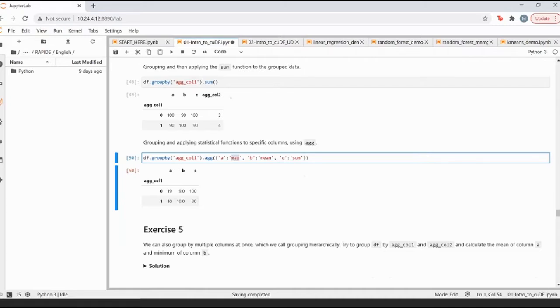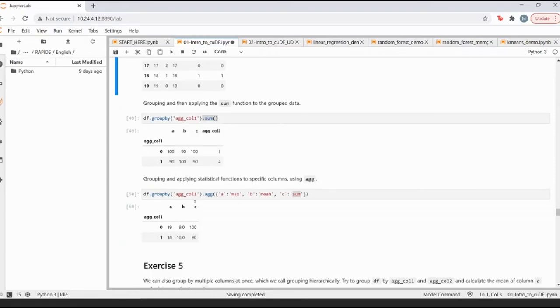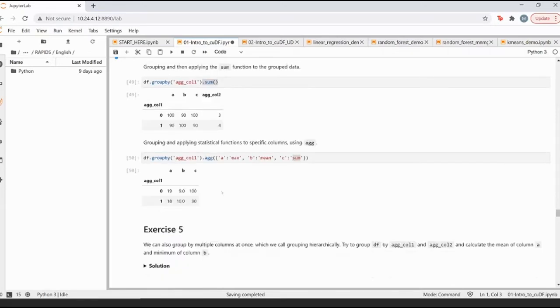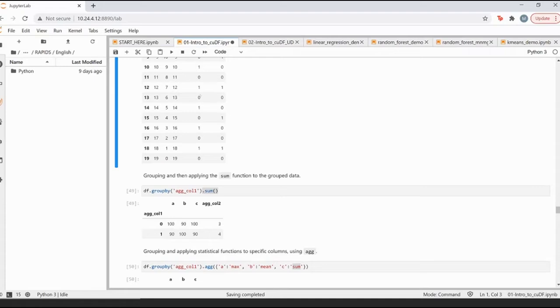Instead of sum, it's going to apply max on A, mean on B, and sum on C, and it will return you these particular results. Because the sum operation we had already applied here, you can see that the output is very similar on the C column, which is 190, but the rest of them have changed, right? Because it will get the maximum values for A and the mean values for B, which is 9 and 10, right?